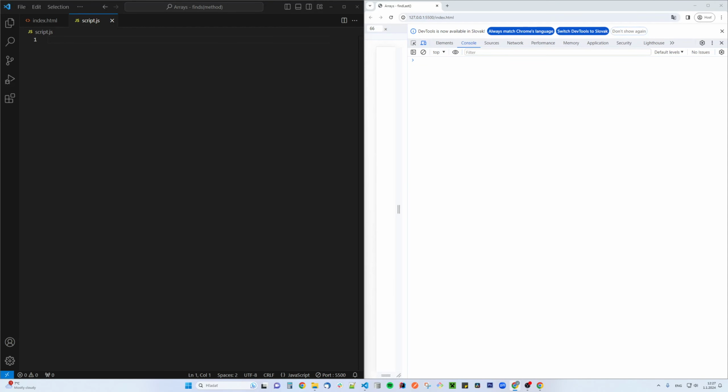The method findLast iterates the array in reverse order and returns the value of the first element that satisfies the provided testing function. If no value satisfies the testing function, undefined is returned. Of course, at this point, you know that the method has a callback function as an argument. This can again be an arrow function or good old plain JavaScript function.